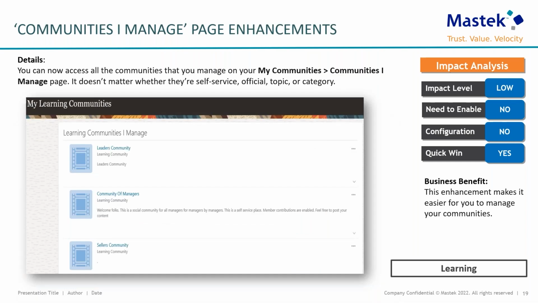The next one is about communities I manage in learning. This is in the self-service page. From me, my communities, and under that they will have communities I manage. Within this area, they will be able to see all the types of communities they are part of, irrespective of whether they are self-service, official, or category based. They can see all those communities in one place. So it's like a one-stop shop wherein they can see all the communities they are part of.